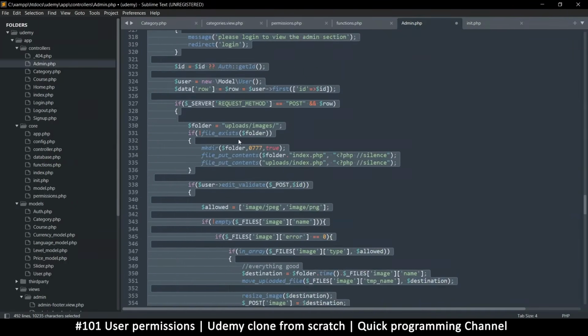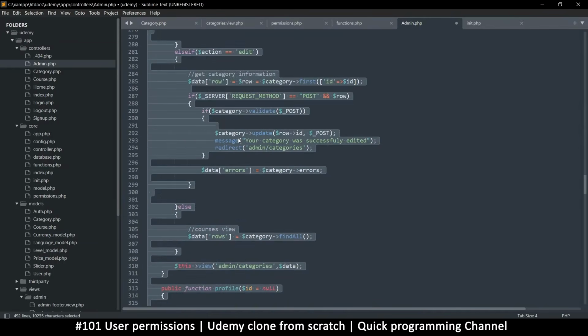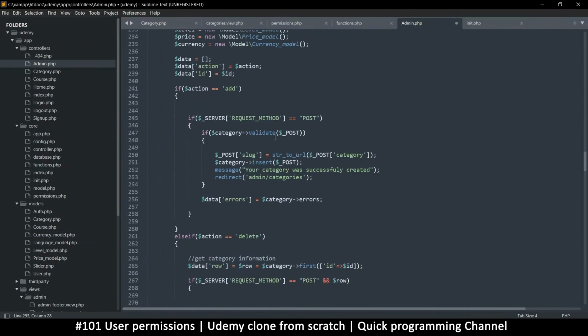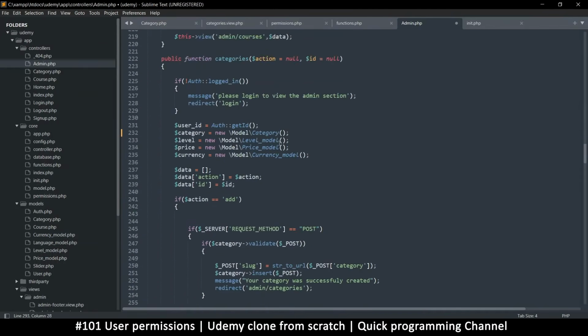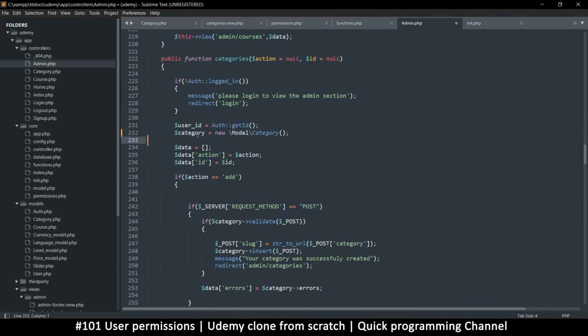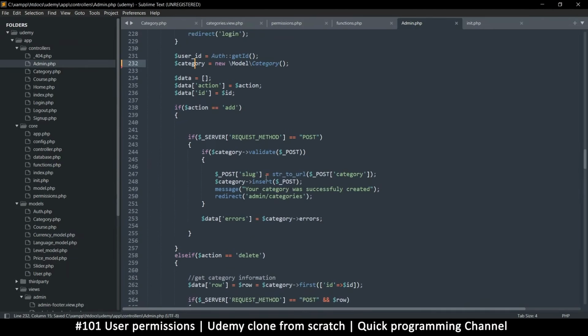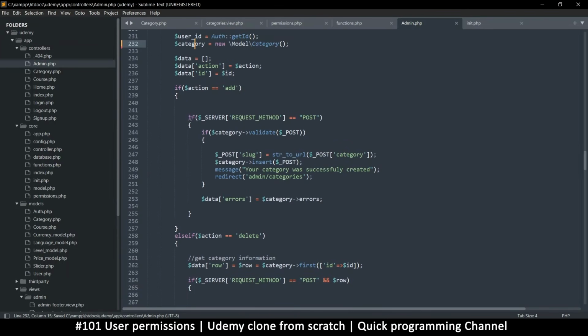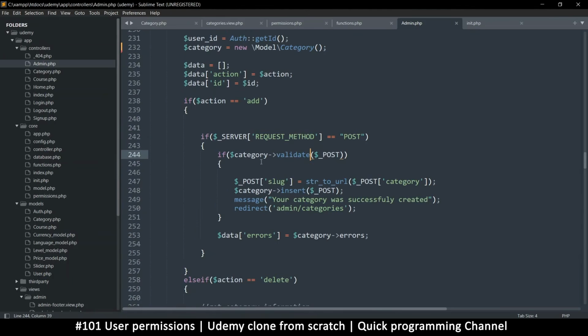Where are we? Oh no, I'm lost now. What have I done? Okay, there we go. Categories. And then let's remove price, currency, level. Just this one is needed. So when we're adding here, and then somebody posts something, and then there's a validation process, all of this, now we should add the user can here.